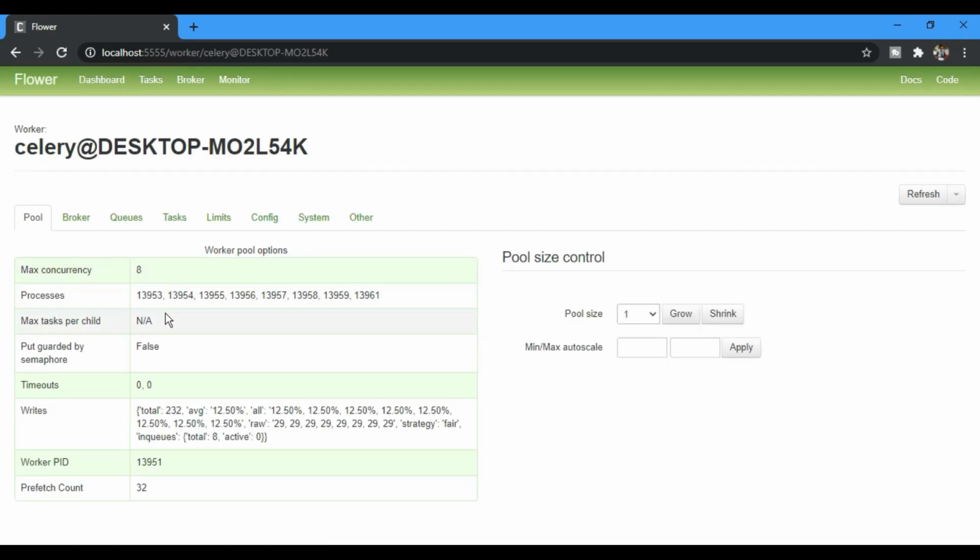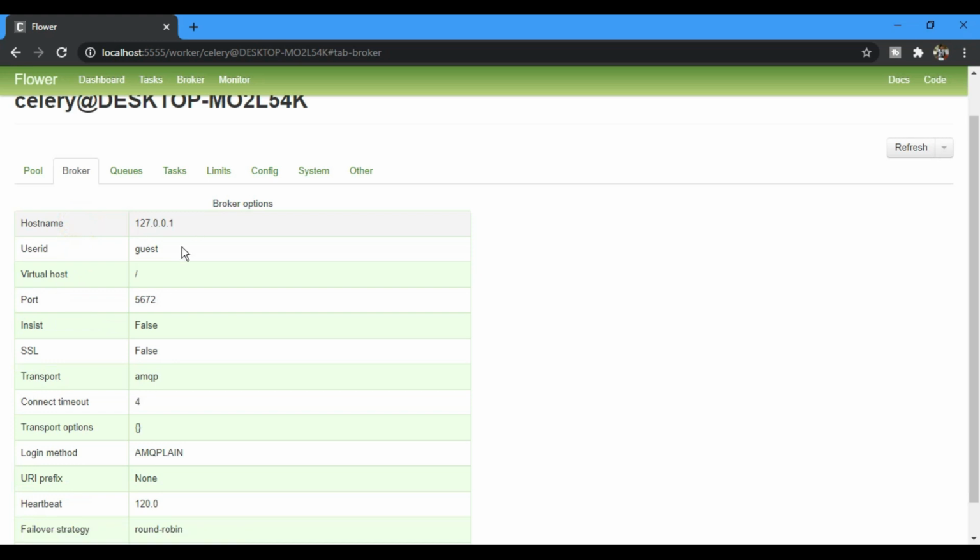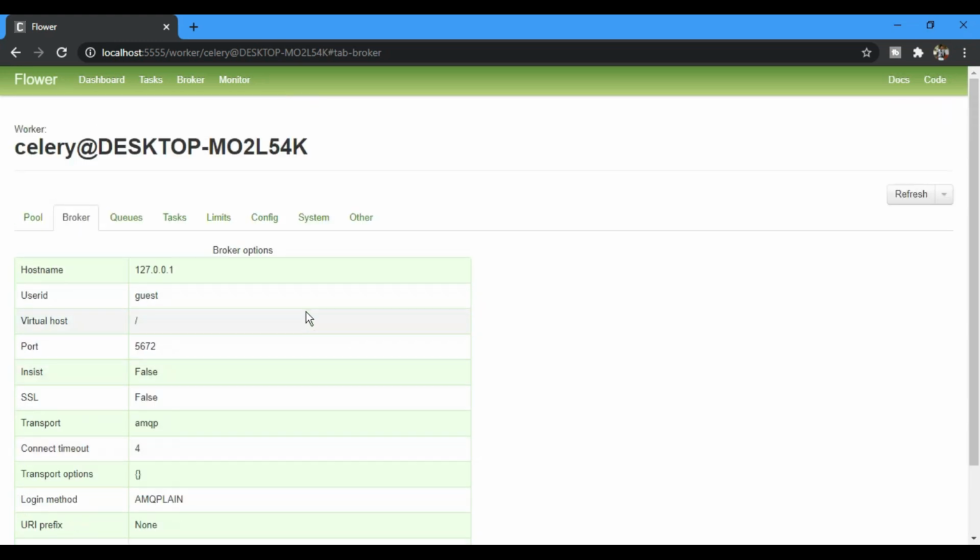As we also saw, there is a command called stats, right? And the stats gave us all the details, like the maximum concurrency being 8. I also explained what the pool is, so that pool information is available here. Then the broker, this is the broker detail. Actually all this information comes from that particular command, inspect stats, but this is a very nice way to display the details.